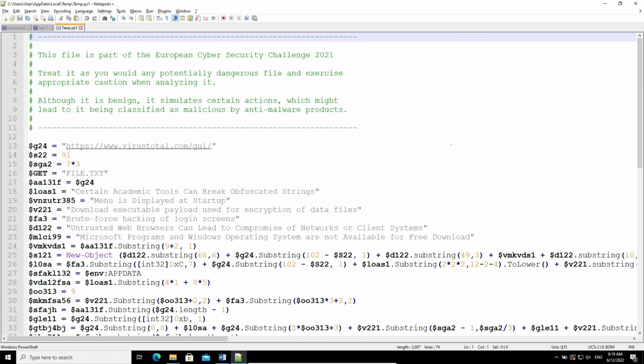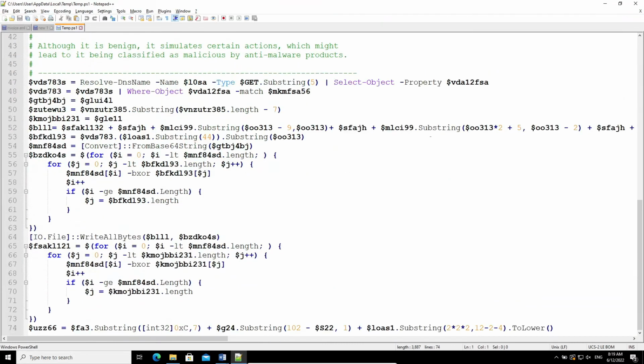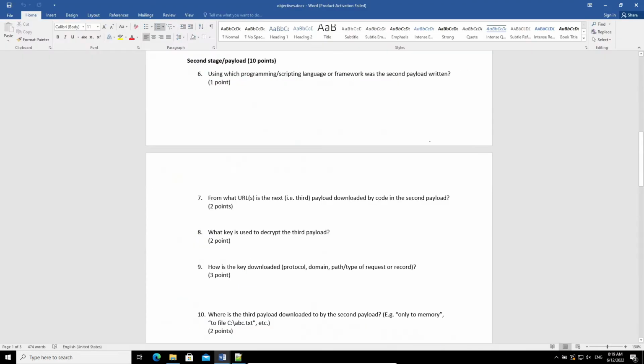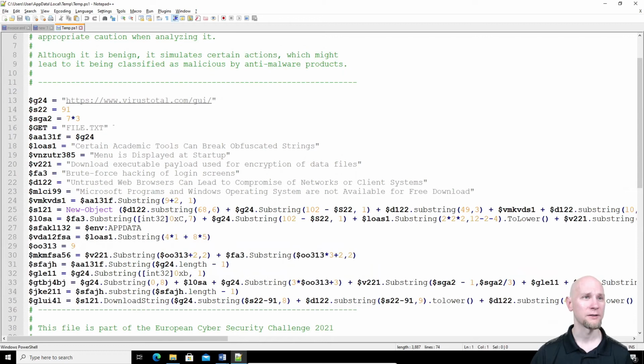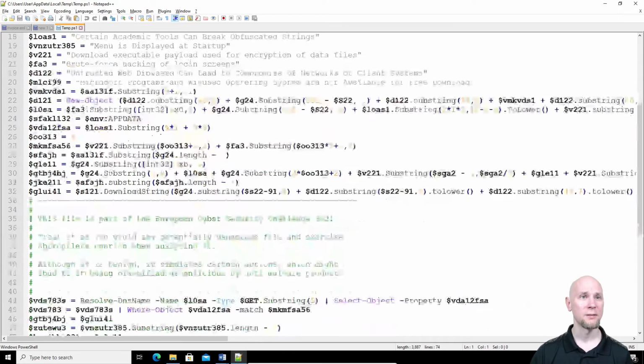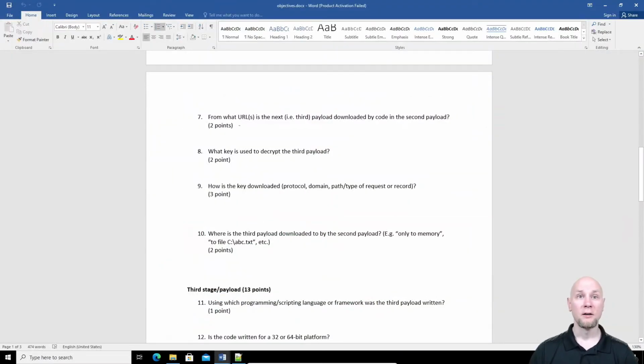So let's take a look at what we can see from it right now. We know that it was actually executed using PowerShell, so the answer to the first question is fairly straightforward. Which programming, scripting language or framework was the second payload written in? Well, obviously PowerShell. We can take a closer look at it if we are uncertain, but in this case it's really PowerShell. So from what URLs is the next, i.e. third payload downloaded by code in the second payload?